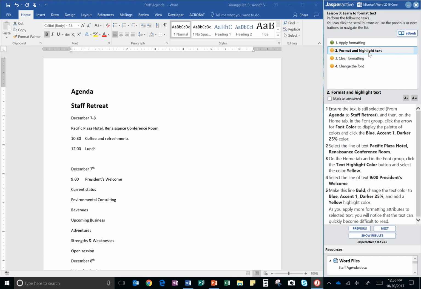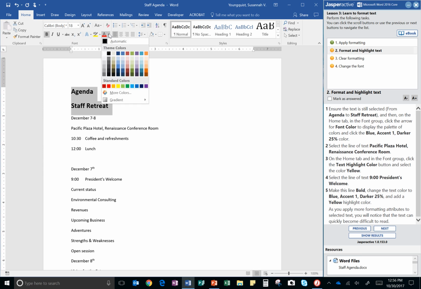All right, step 2 is format and highlight the text. The first thing we're going to do is ensure the text is still selected. So you'll notice that right now it doesn't look selected because I'm clicked into my instructions. But when I click back in the document, there it shows that it's still highlighted or selected for me. And then on the Home tab in the font group, click the arrow for font color. So here we go, font group, and we're going to go over here where these colors are. And we can just hover to make sure. There's our font color. And we're looking for blue, accent 1, darker 25% color.